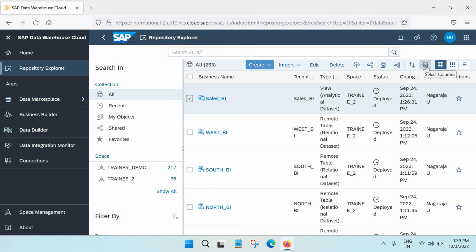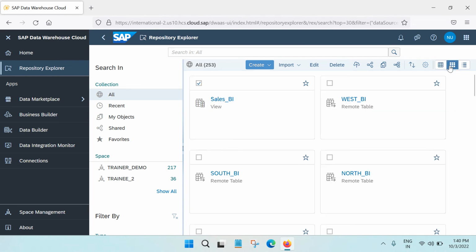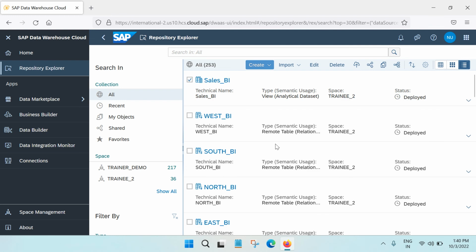There we have some select columns. If you want additional columns, you can select them, beyond the default columns. And here you can change the display format. Currently it's displaying as a table. If you want to display as a grid, and here we have list. You can see all of them quickly. So these are the options in the home page.